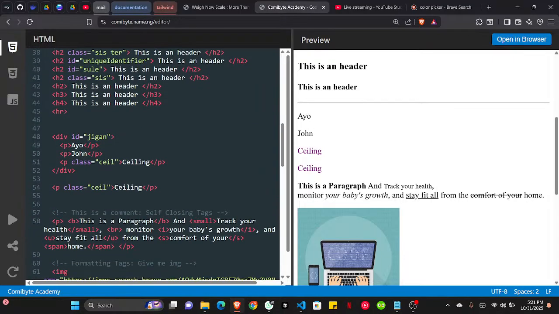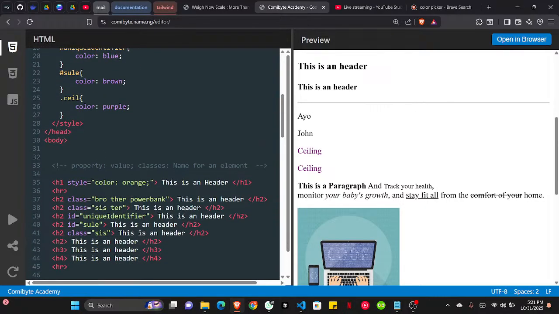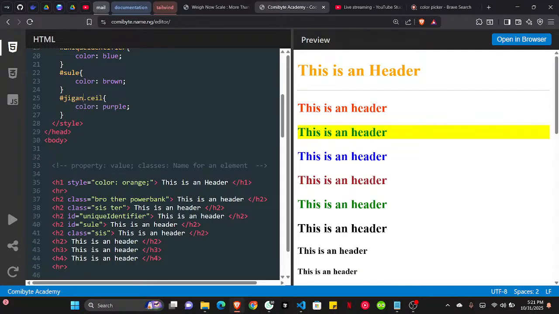But what if I only want the Seal from the family of Jigon? How am I going to do that? I'm going to use the parent selector. Instead of me just calling the name of the Seal, I'm going to start with the name of the parent, Jigon, then what? Space, the name of that child.